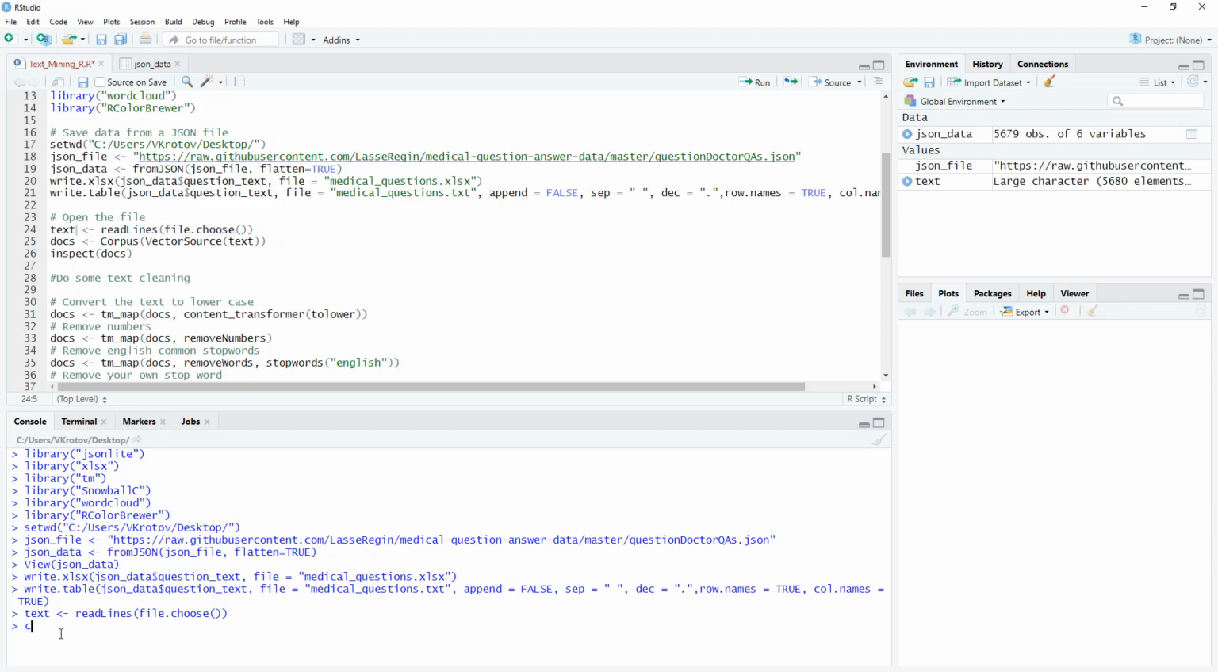If you look at the class of text, you will see it's a character, meaning it's a string. It's a huge string that contains all the questions.